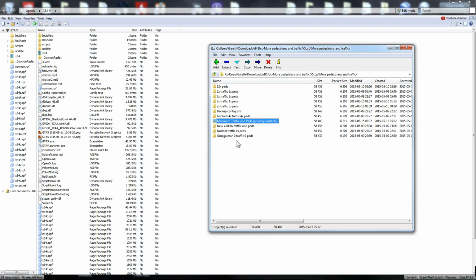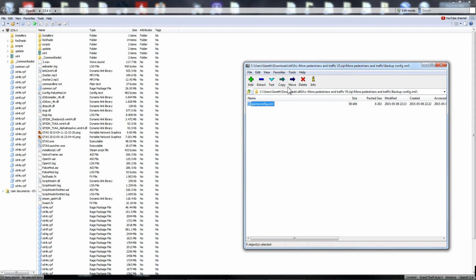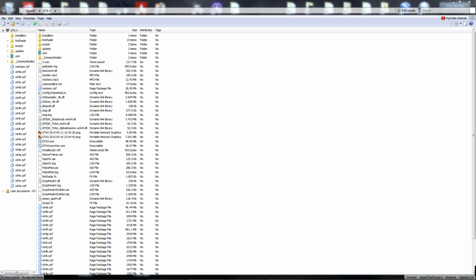Important things to note before we do anything: backup config. Got one there, so that'll be like a stock vanilla game config. If you break stuff within the actual mod file, you've got a backup file. Just do what you did before, basically. Drag that in, I'll show you that in a second. It's always advisable to back up your file.